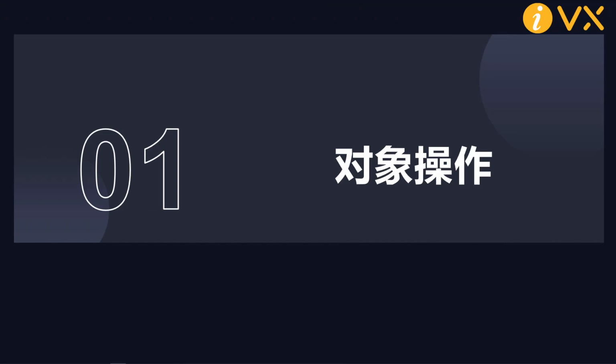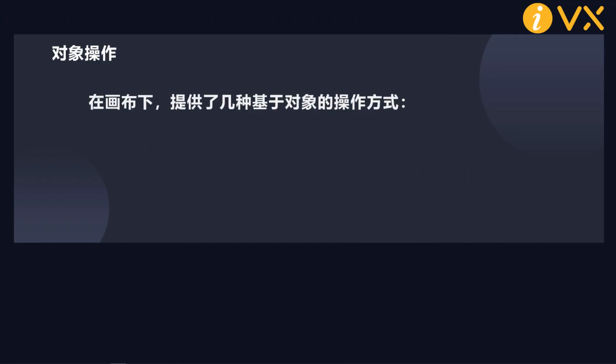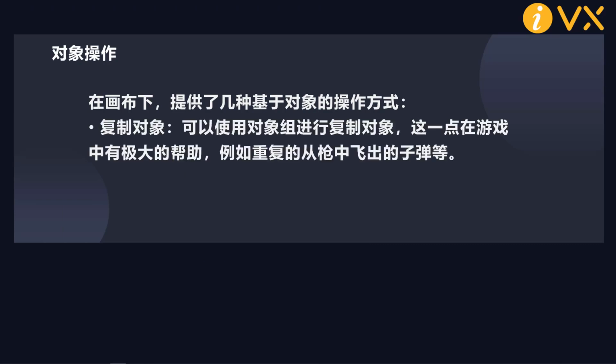Object operation mainly includes the following object operation modes. The first is copy object, which can copy an object for an object group, which is of great help in our game. For example, if we want to repeatedly fire bullets, or repeatedly generate enemies, we can use the operation of copying objects.